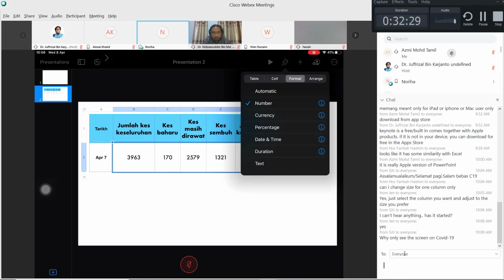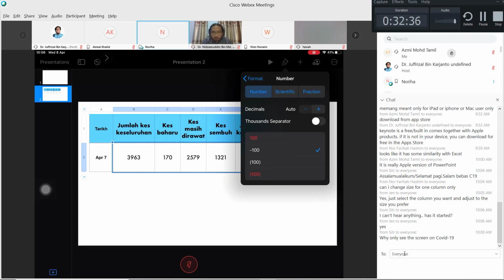So you are given 3 choices also: number, scientific, or fraction. So for this one, I just choose number. You want to add decimal? Sorry. You can add the plus, then you see the change is immediate. Because this data is about the number of cases, there is no decimal needed.